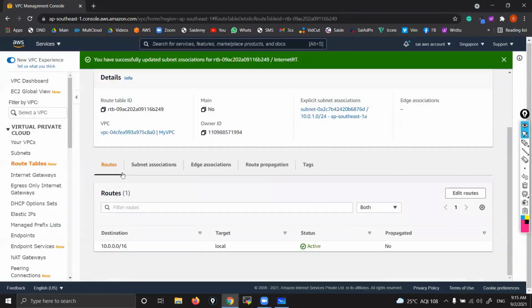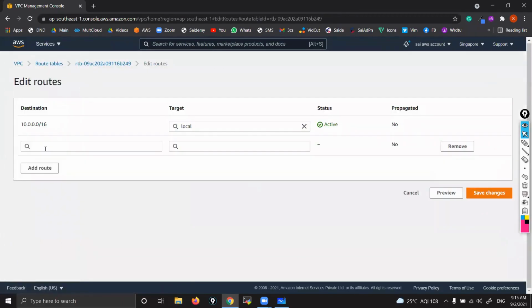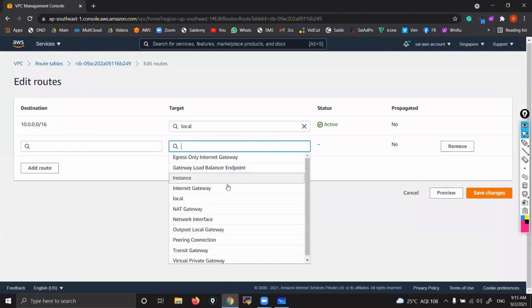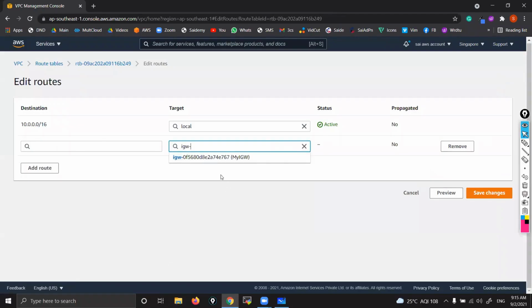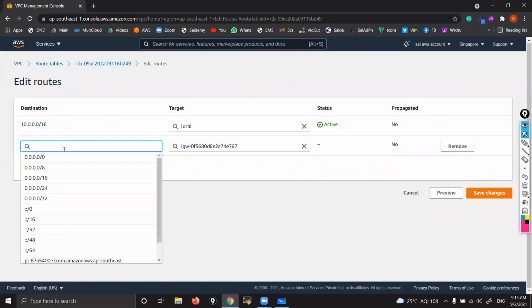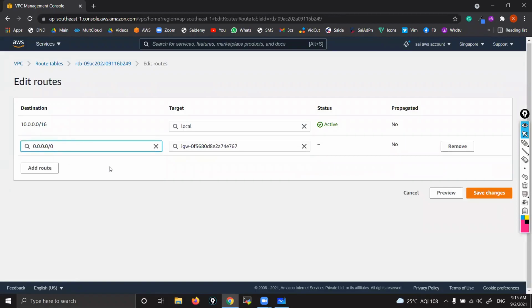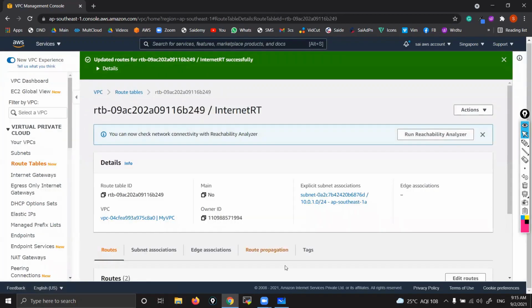So here, go to routes, edit routes, add route. What is my target? The target is the internet gateway. Which internet gateway? The one that we created. And I told you that the internet gateway is dealing with the internet. So wherever the word internet is coming, if they are asking to give any IP address, you have to use this range. Just remember that. This IP address deals with the internet. Now save. That's it.